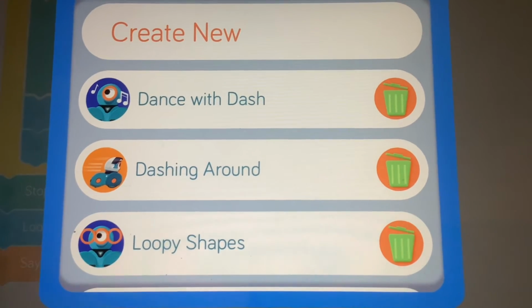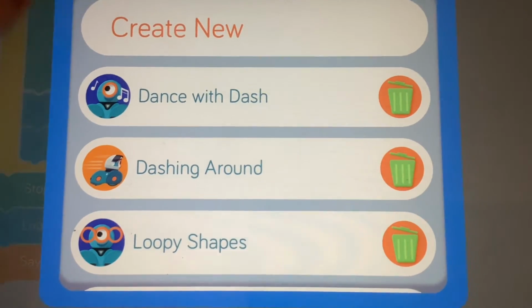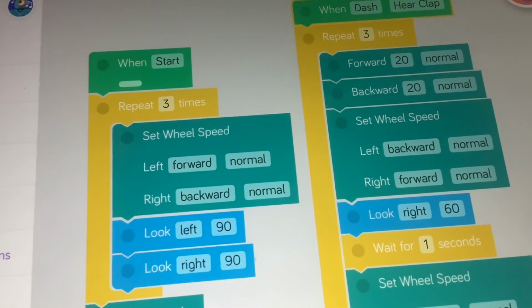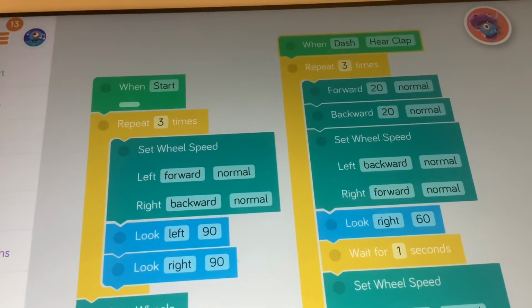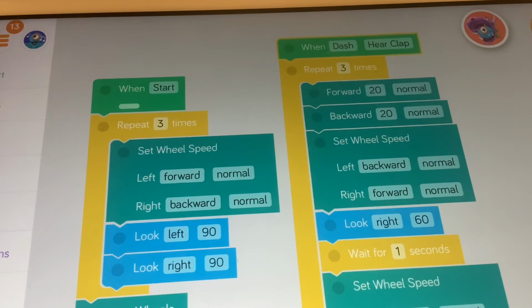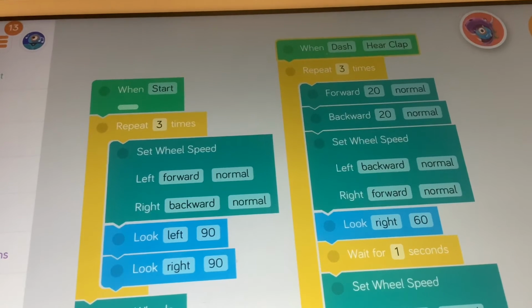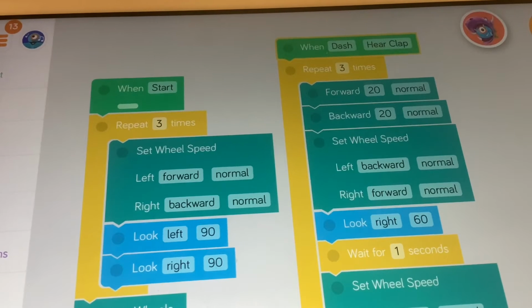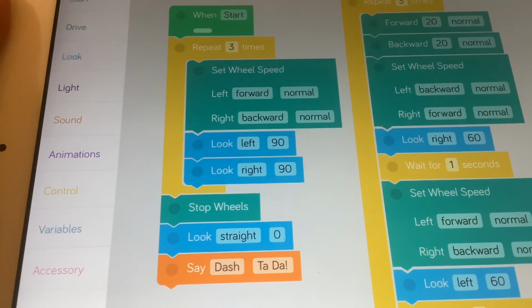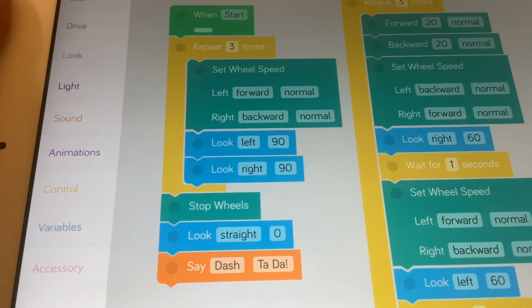And the final programme we're going to look at is Dance with Dash. So this programme is a lot longer. They've got it split into 2 columns here. I don't know if column 2 will carry on from column 1, but this is an interesting one in that it's using Dash's microphone as an input. So again, you press the play button to start, and then you've got it looping 3 times, looking left and right, and then it stops and it says ta-da.